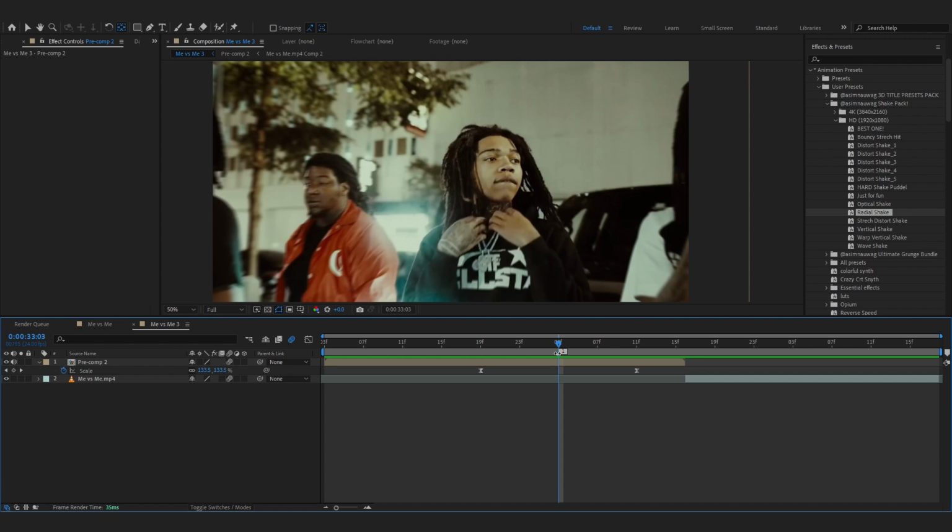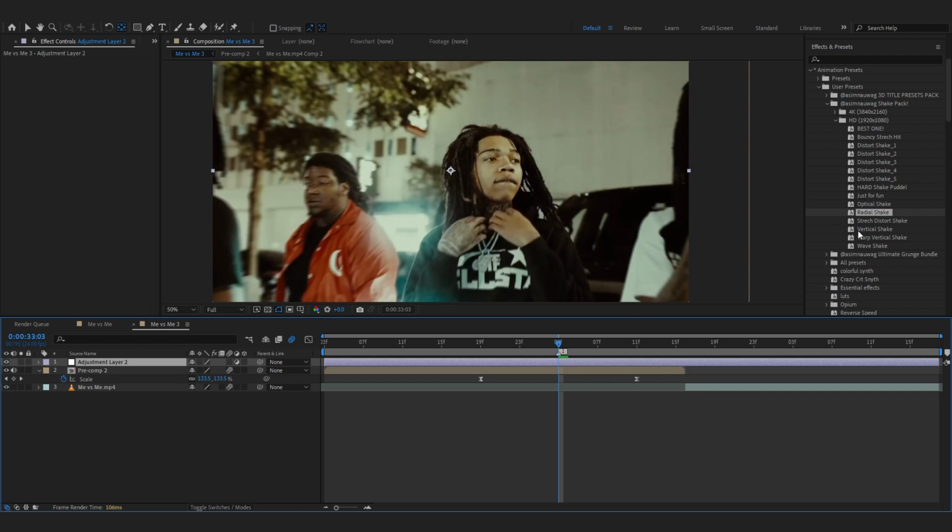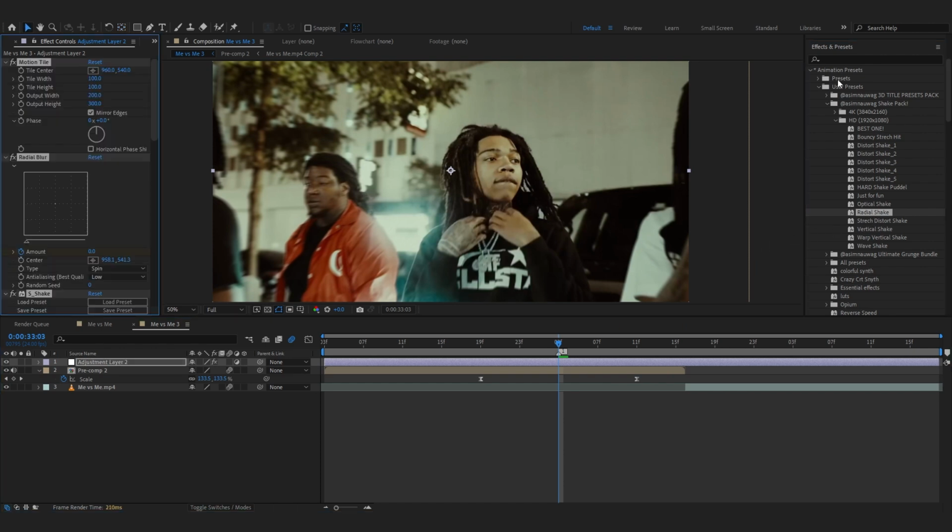When the slow-mo starts, we're also gonna add a shake. So we're gonna create a new adjustment layer right here, and for the shake I'll be using radial shake from my shake pack.